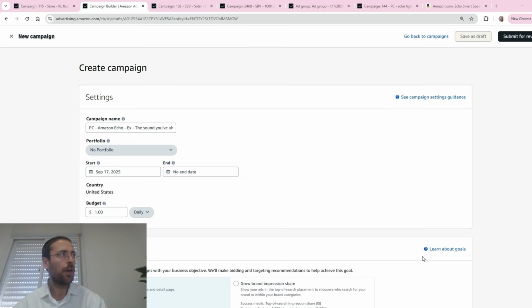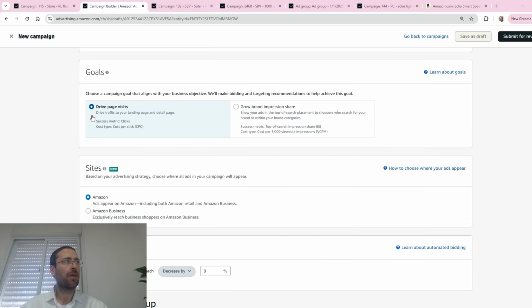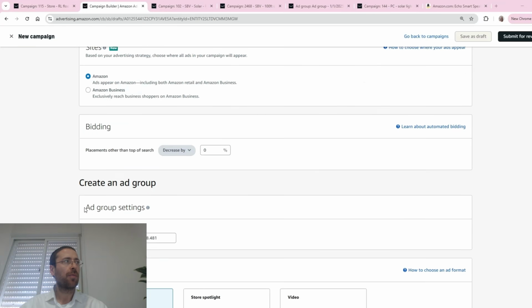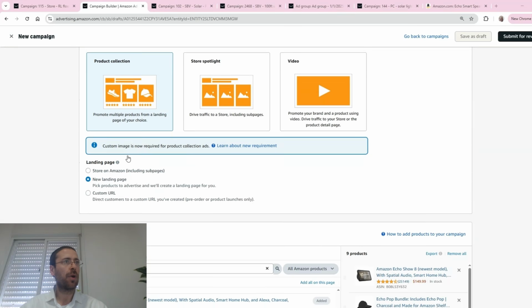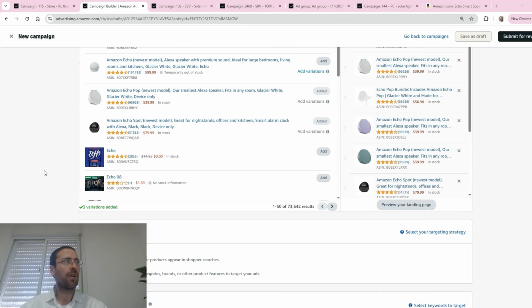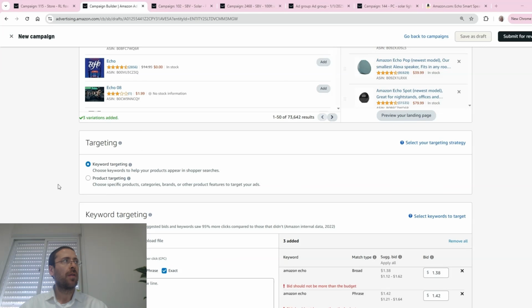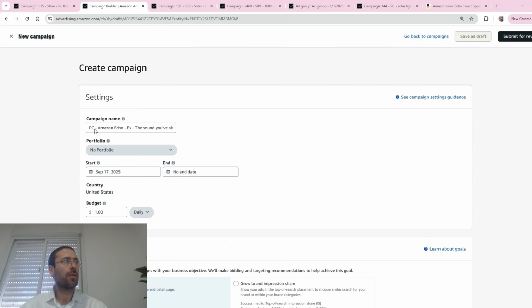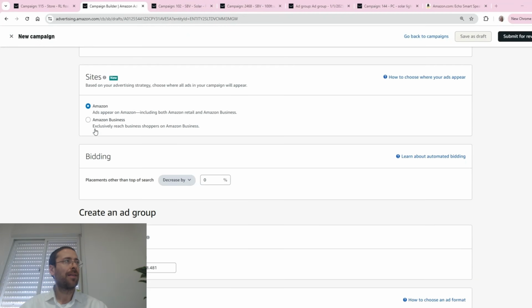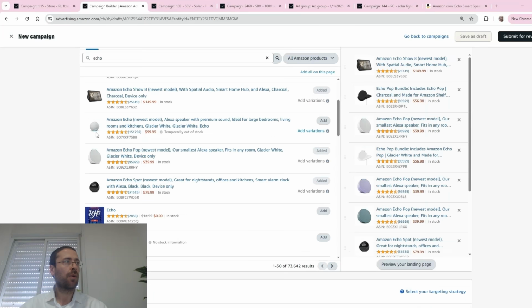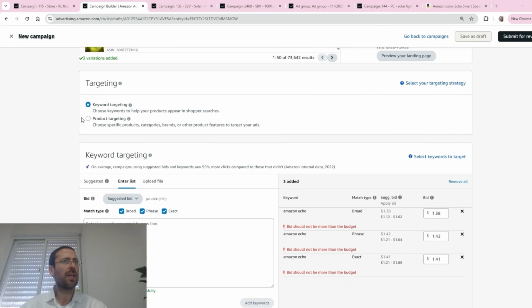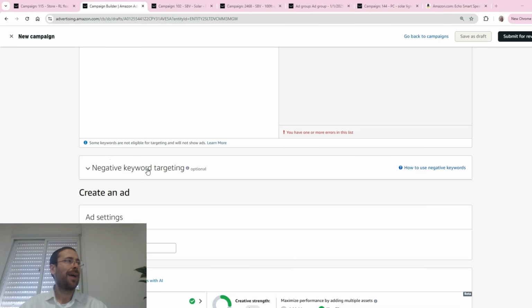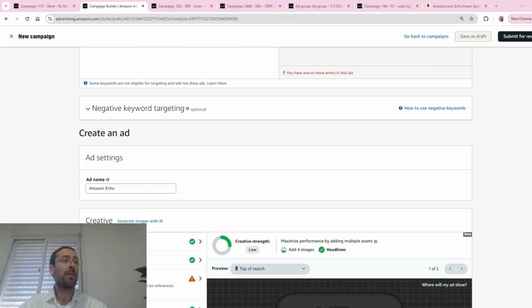So you can see that over here we loaded up a draft campaign. It's just a pretend thing for Amazon Echo. And if I scroll down, I've got goals, sites, bidding, ad group settings, ad format, landing page, products. Okay, my targeting, keyword targeting. You notice that neither under the ad group settings nor the campaign level settings am I seeing in any of these places an option to adjust audiences. Okay, and it's not under targeting either, or keyword targeting. Obviously it wouldn't be under negative. And then I'm already at the end of the page over here with my creative, and it's just not over here. This is what happens from a draft.